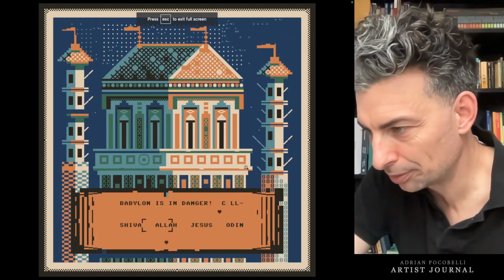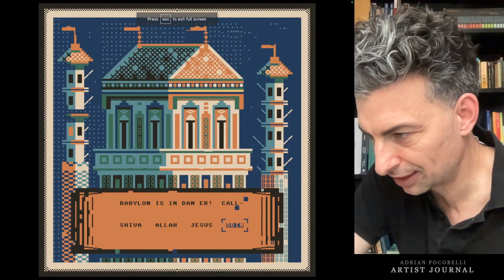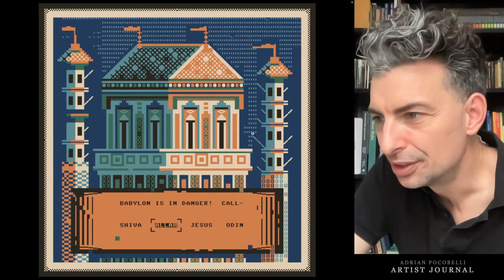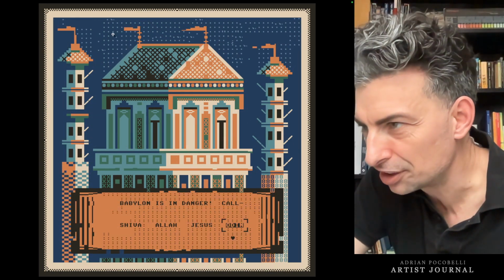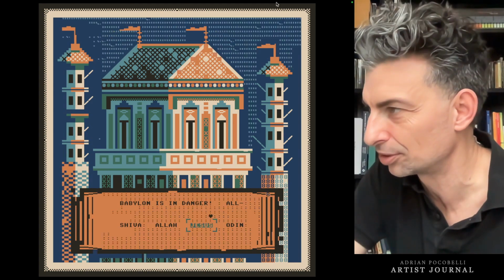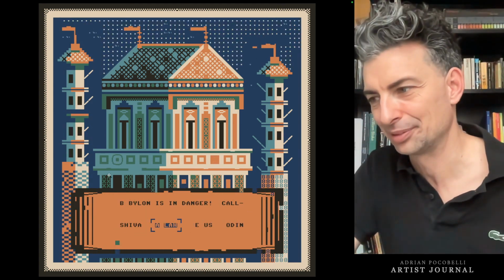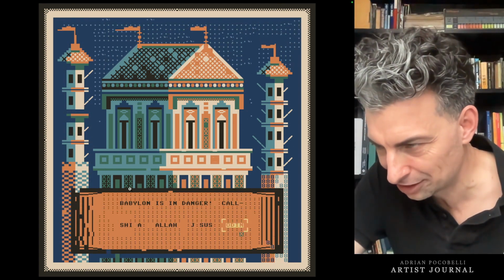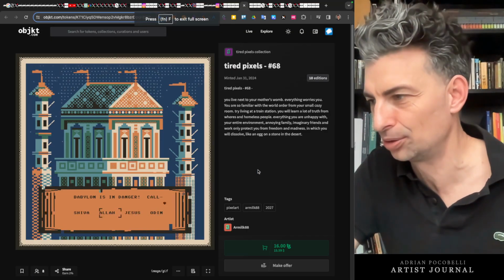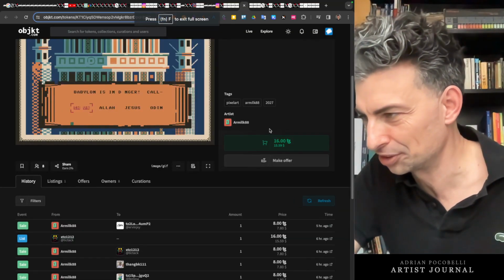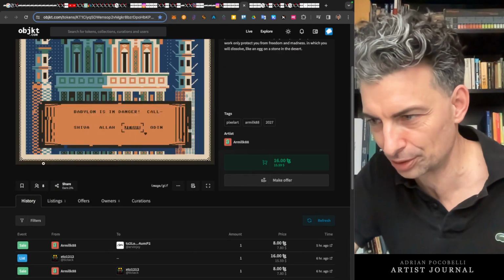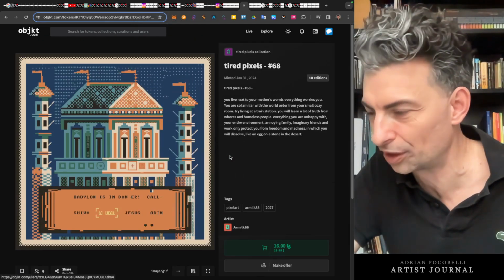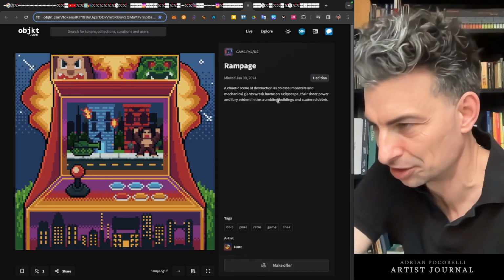So here, Babylon is in danger, calls Shiva, Allah, Jesus, or Odin. So interesting work here with some flashing pixels in the background here, and interesting frame. Almost a little bit of ASCII or Petsky text too, for good measure here. So interesting piece, 16 Tezos, looks like it's sold out, if I'm not mistaken. 1 on secondary for 16, edition of 10.